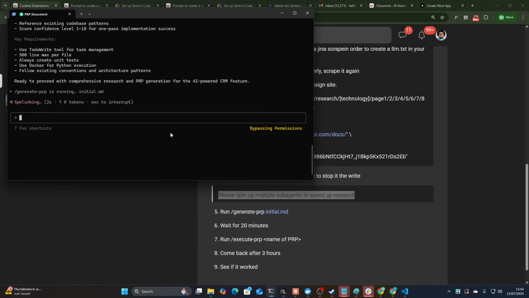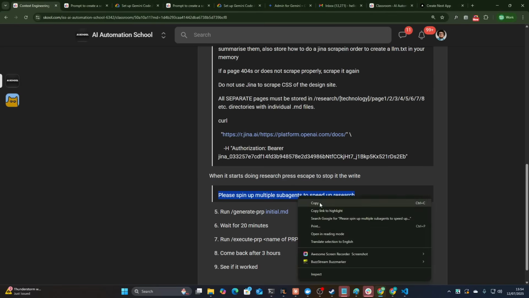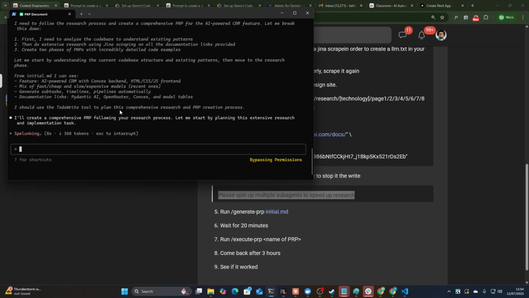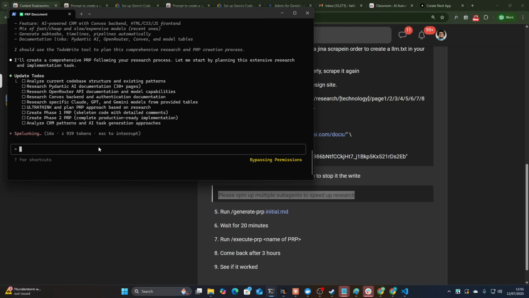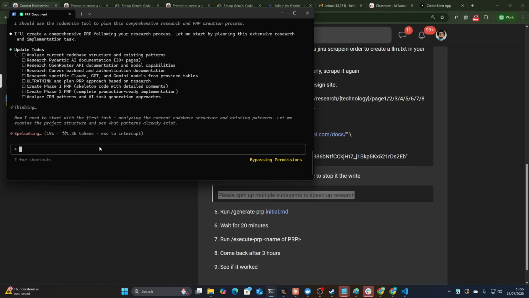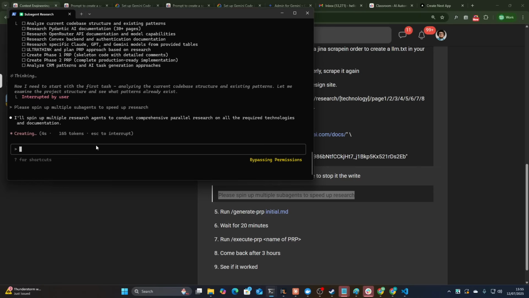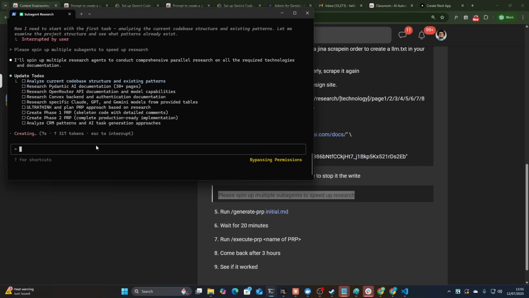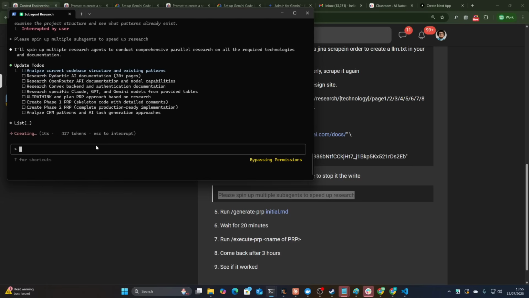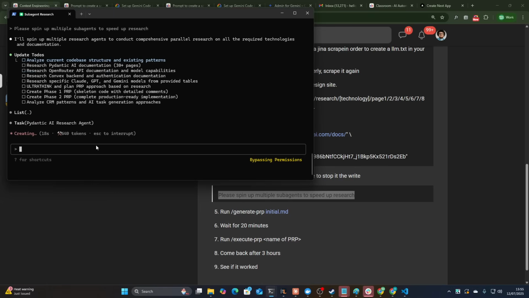As soon as it starts the research phase, what I like to do, again, this is different from other people's PRP systems, is I like to speed things up. So let me start by planning the research task. Right, there we go. And then as soon as it starts researching, I'm just going to say, please spin up multiple agents to speed up research. I'll spin up multiple research agents to confirm and parallel research on all the required technologies. There we go. And now what it does is it splits off into various different subagents that should scrape each documentation at an extreme level of detail.